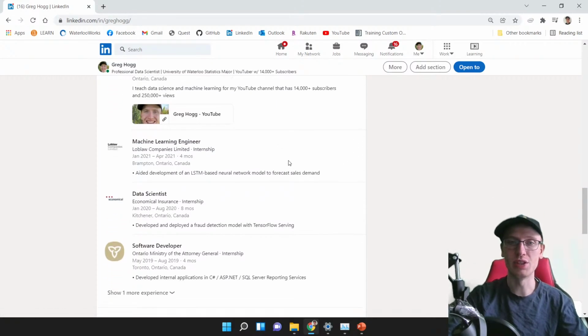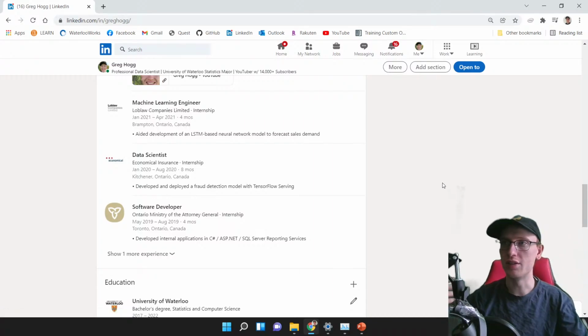And here's really the jobs that are more likely what you'll see, something a little closer to what you would get, I'm guessing. But of course, everyone is different. So machine learning engineer, I was really happy to have landed this job for Loblaw Companies Limited. Aided development of an LSTM, that stands for long short-term memory. It is a type of deep learning model generally for time series, like forecasting information. So an LSTM-based neural network model to forecast sales demand.